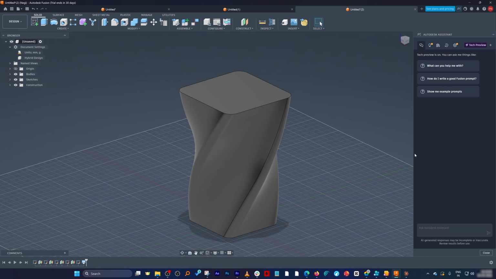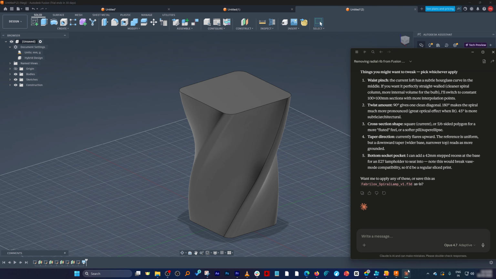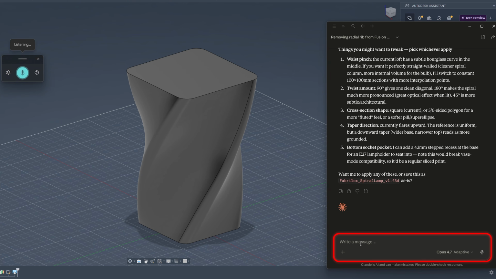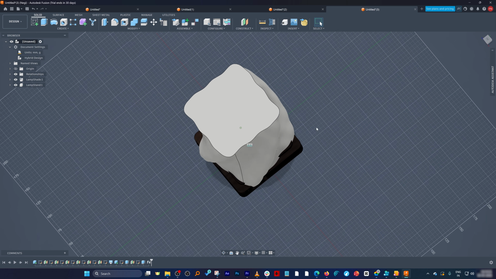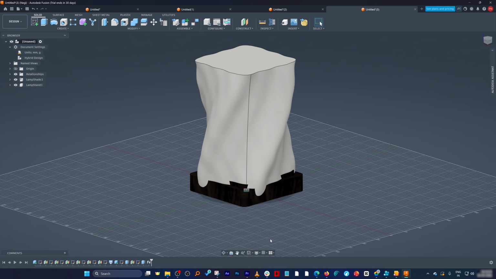Now, of course, we can make further tweaks on it. For example, I'm going to say, also make a stand for this, assemble it in assembly mode, and render it. Also, I want vertical ribs to be added on the lamp. Alright, so in this way guys, we can create models utilizing Claude AI.